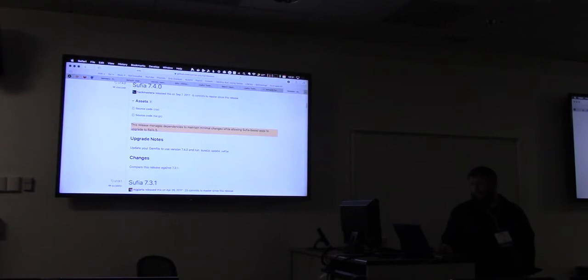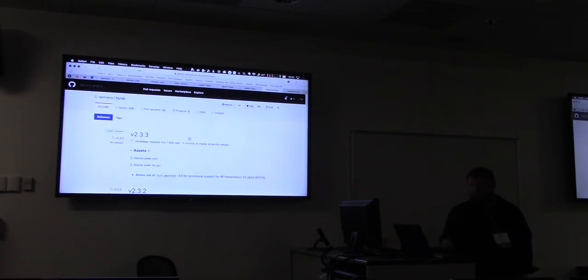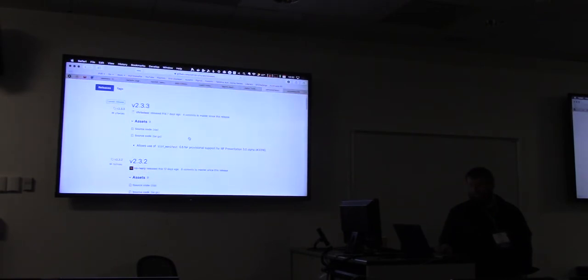We pop on over to Hyrax, we get the same kind of concepts. Again, we want to go to releases. This one's a nice straightforward one. Provisional IIIF code.